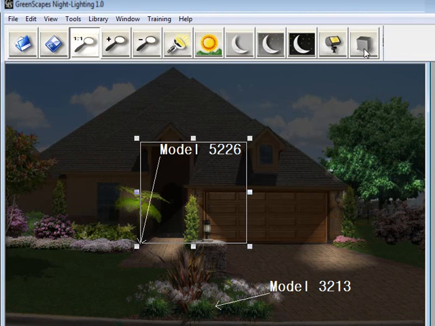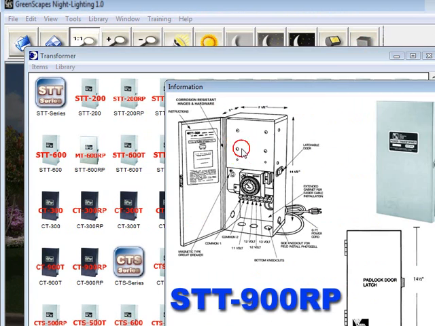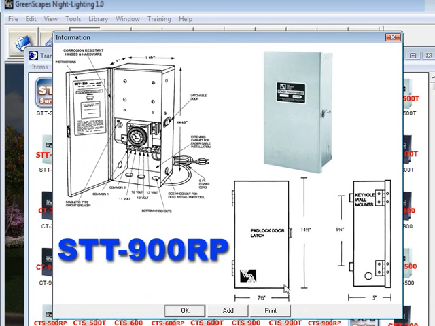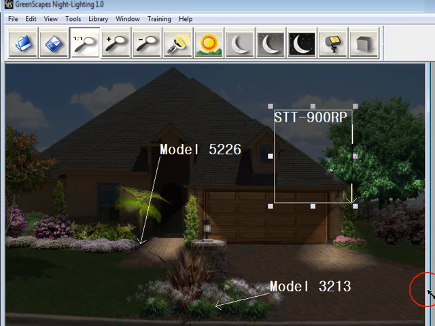You can also call out the transformers you may want to use. By clicking on this icon here, it brings up the library of transformers. You simply click on the transformer you want to use. Again, it gives you the specs just like the lights. And if you want to use this one, you click Add. Let's close that and just place the name here where you want it.